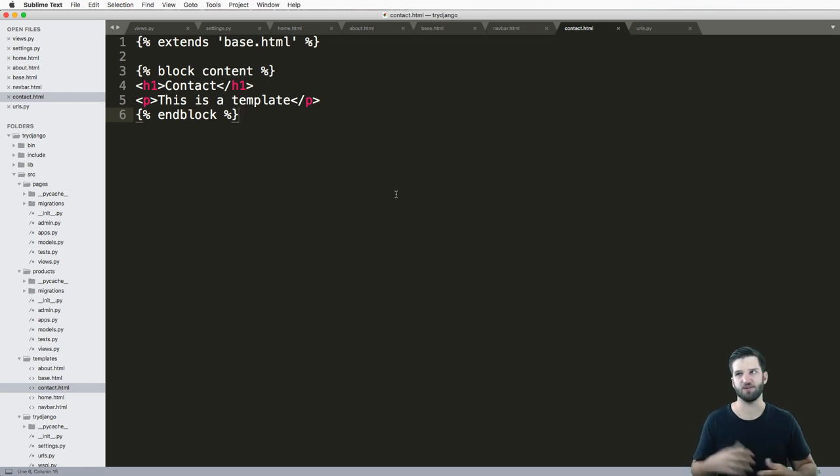For inheritance and including. And granted, it does those things well, and you could make a pretty cool website. But what we really want is data from the backend. We want data from the database that's being rendered out inside of one of these templates. We want to see that.